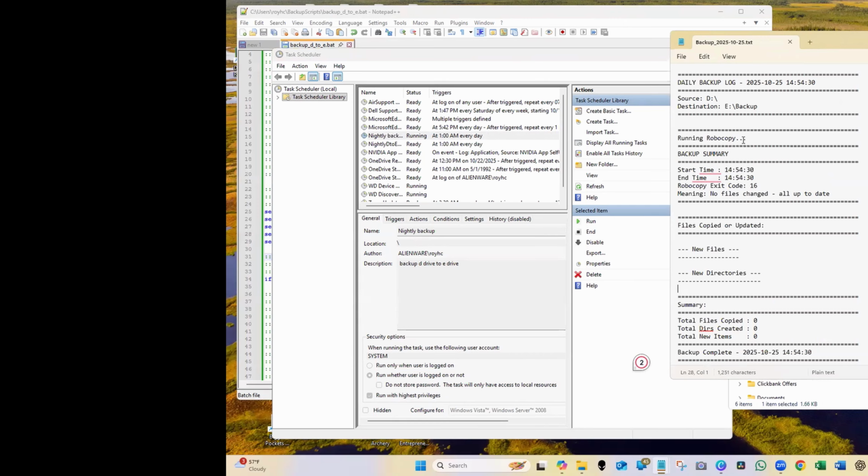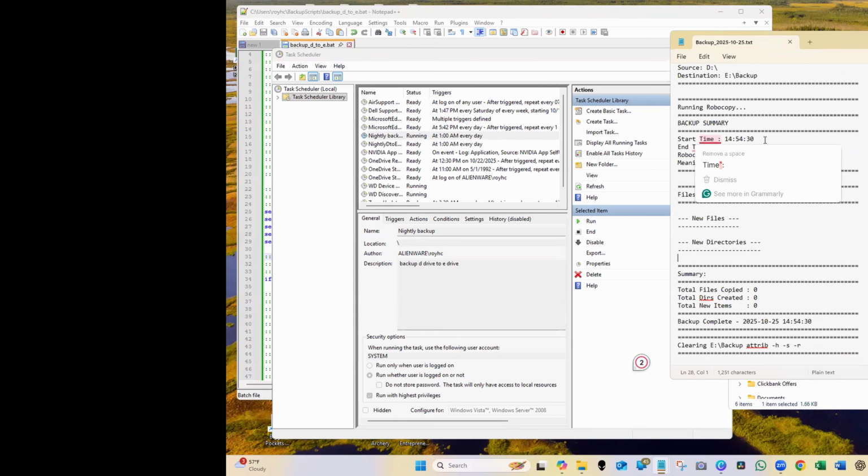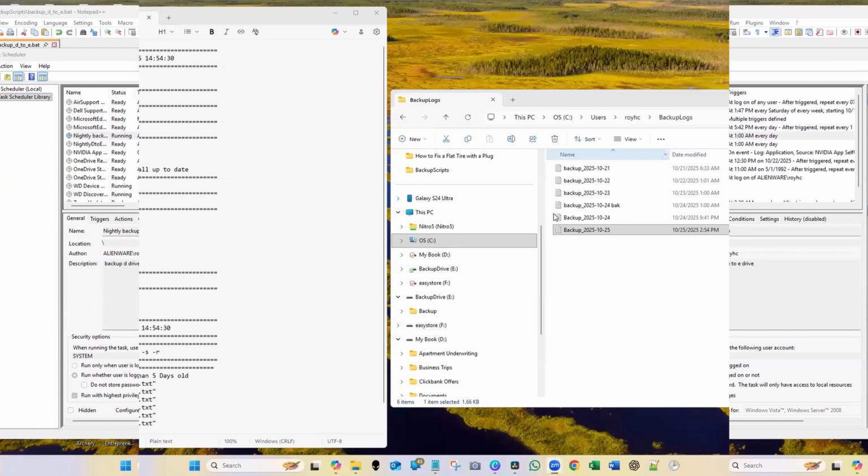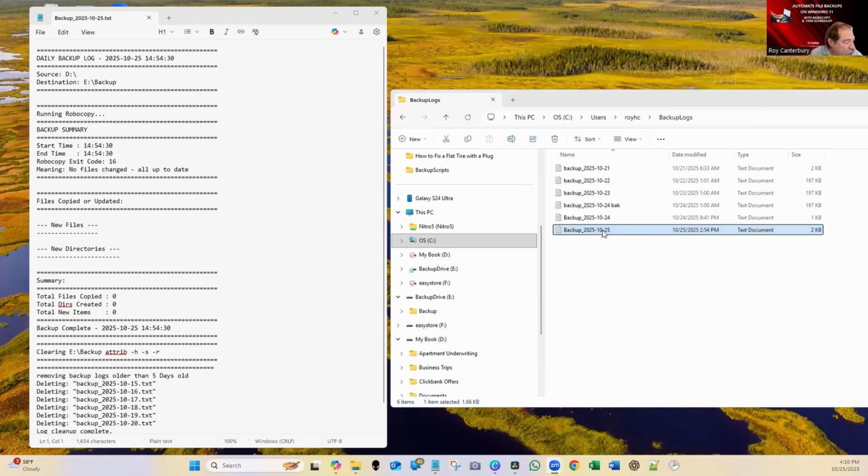D backup to E, Robocopy started. Here it started and stopped. And the error code is 6, no files changed because I haven't changed any files yet. And it's on there. Now, just to make sure, it did create that file, as we've seen in here. It did create that log file for us. We now have a backup for today. And I opened this file up.